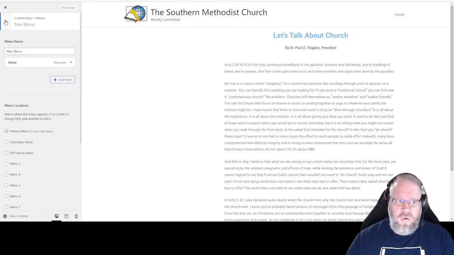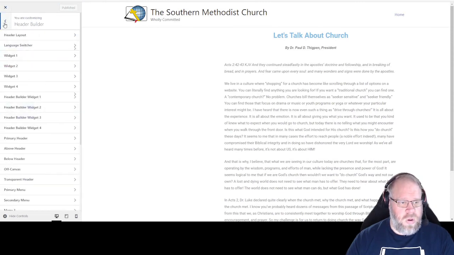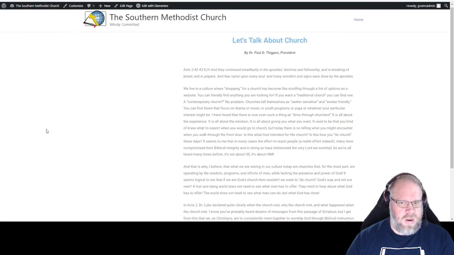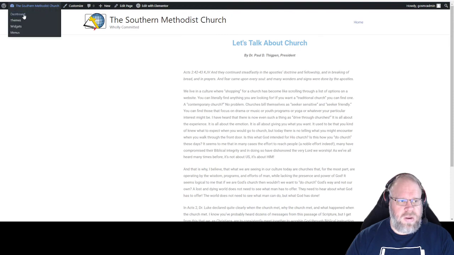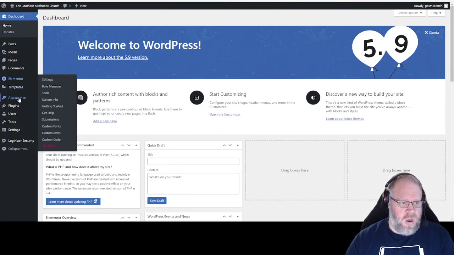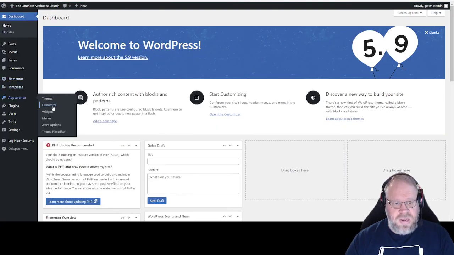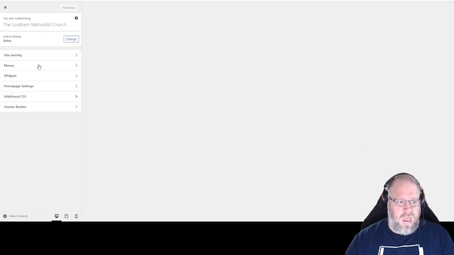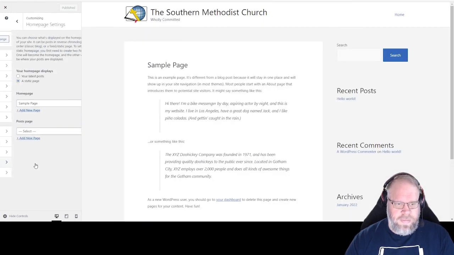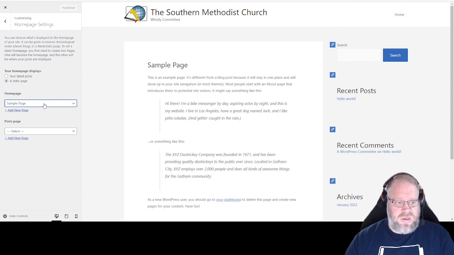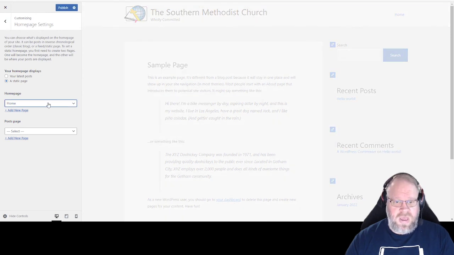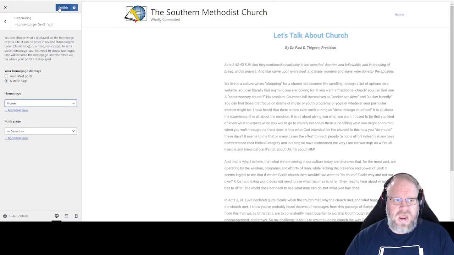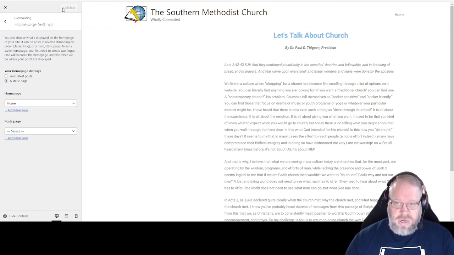And now one more thing we're going to do is close that. Why is it not working? There we go. So now we're going to go back to dashboard. We're going to go to Appearance, Customize, and Homepage Settings. And get rid of sample page. We want the home page to be it. So there's our home page. And again, it's just a plain Jane basic, but it is our page.